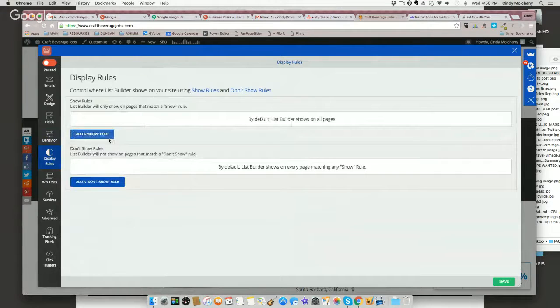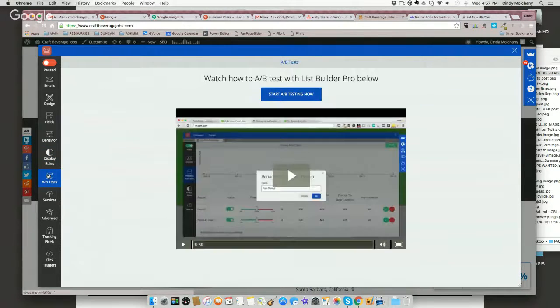Display rules, so you can make sure that it doesn't show up on a certain part of your website. So here's where you do that. A/B tests, I think, are only part of the Pro plan, but once you are upgraded to Pro, then you can do testing there. And you can add tracking pixels and whatnot as well. So that's pretty much it.